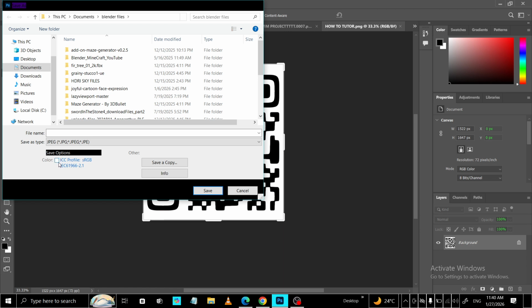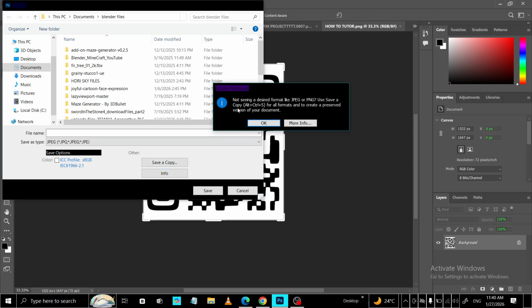Now give your file a clear name. Use something descriptive so you can find it later. Many people add a version number or a brief note like web or print to distinguish it from the layered project. Also choose the folder where you want to save it so you don't have to hunt it down afterward.